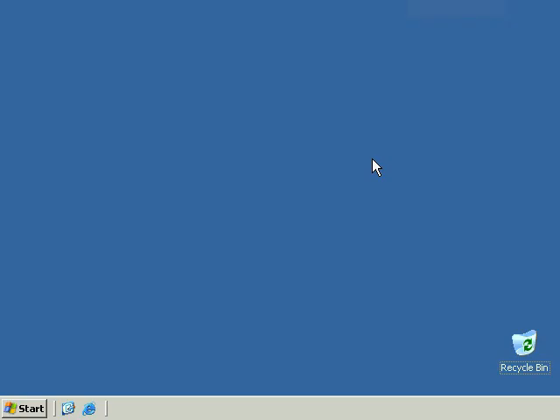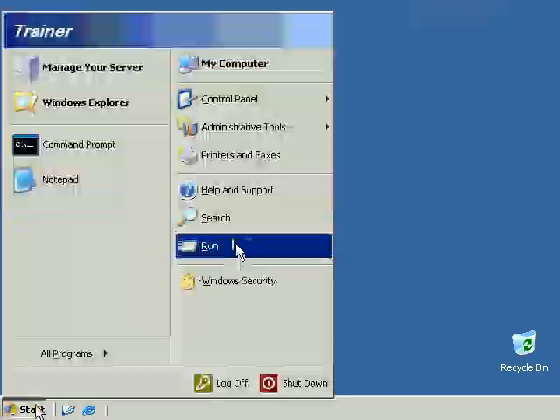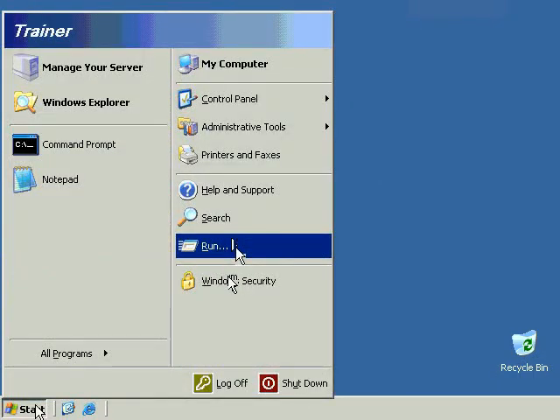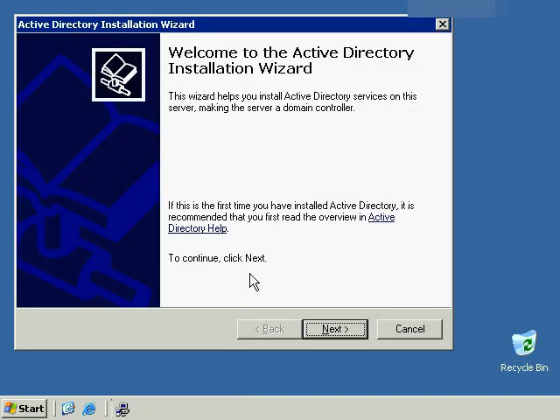And although Active Directory is not really a topic in our existing series, I'm going to go ahead and install Active Directory on this domain controller, so on this server, so that we can go ahead and see how it affects DNS. So I'll just type dcpromo from a command line, and once you type dcpromo, it starts the Active Directory installation wizard.